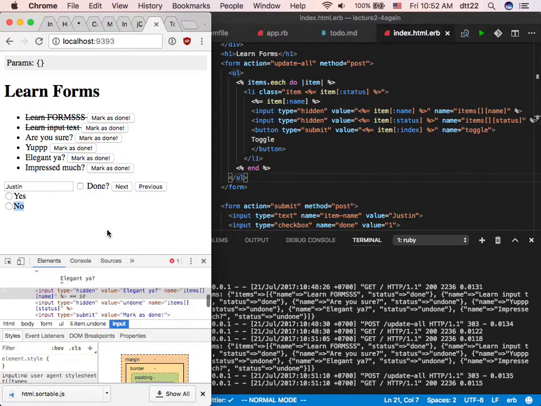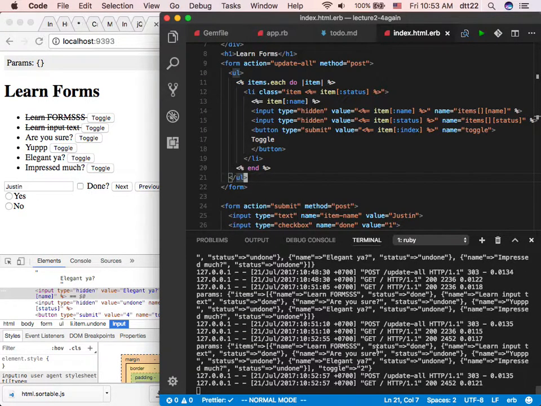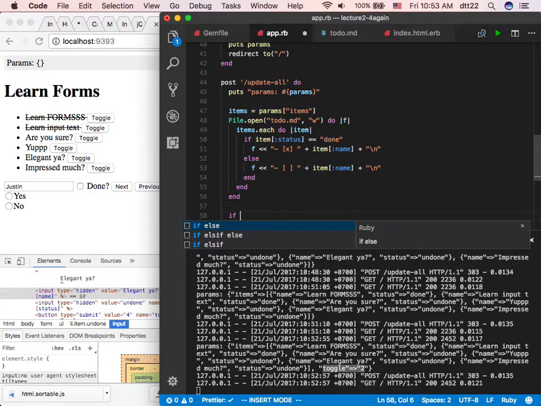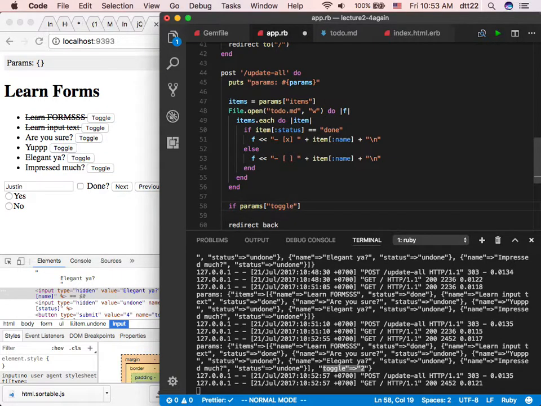I still haven't handled it yet, but I'm going to click toggle. Nothing's happening, but where's my toggle? Let's say toggle 2. That's how, down here, toggle 2. That's how I know what item to update: 0, 1, 2, right? So it means if params toggle, right? So what is params toggle? What's the value? Index, and what is it? 2 here, right? So I'm going to say index is params toggle.